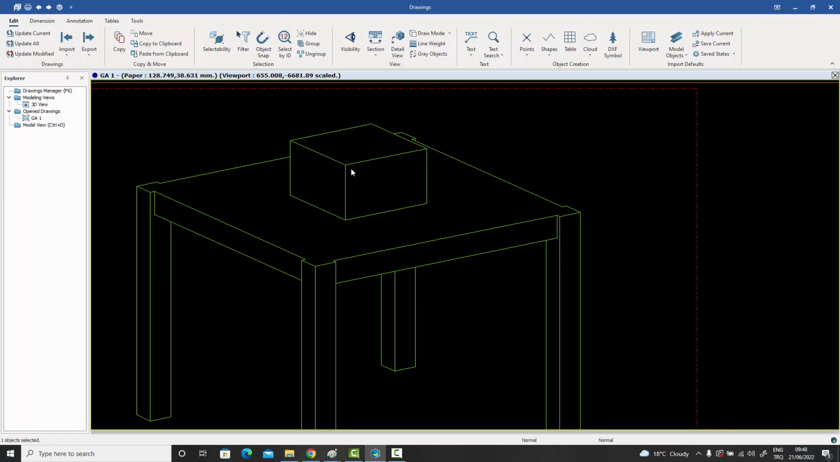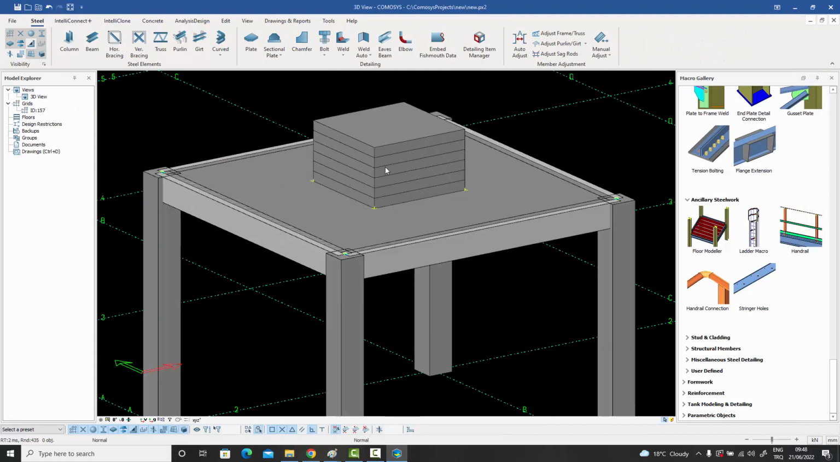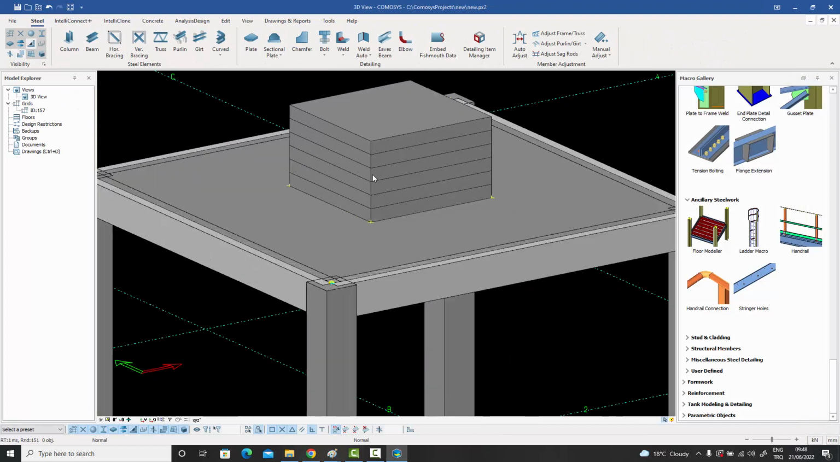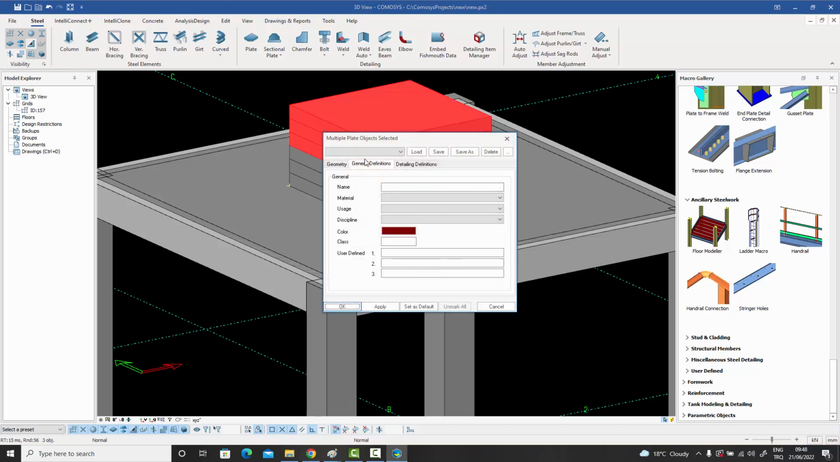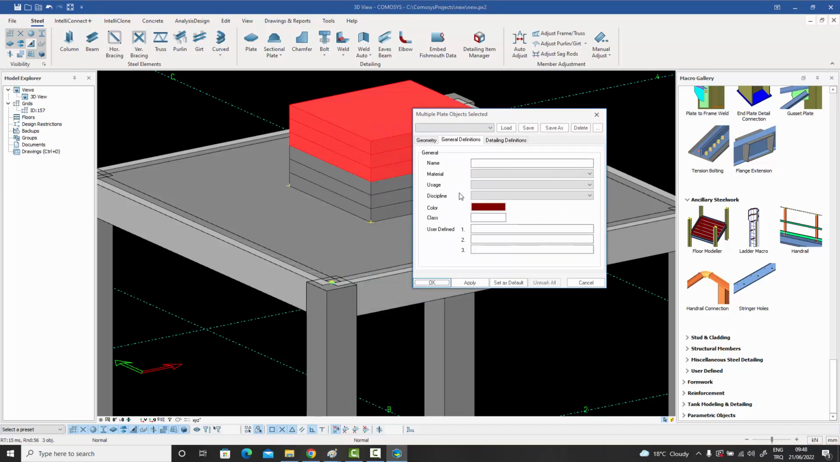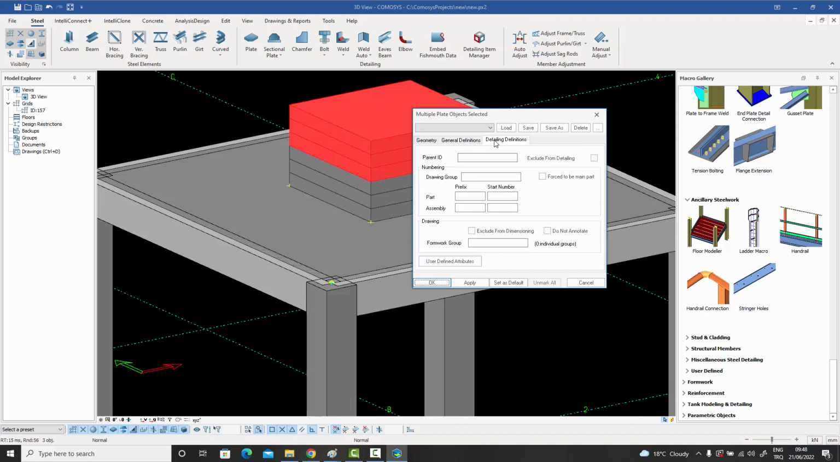Now, why did I show this? I have already showed that they're union, but the reason I'm showing this is because I want to now introduce you to the concept of formwork groups. So what I'll do is I will select these 3 over here, this one and this one and this one, and I will press enter to open the dialog box. And they're all cast in place concrete, as you know, but I'll go to the detailing definitions, and over here we have something called the formwork group.